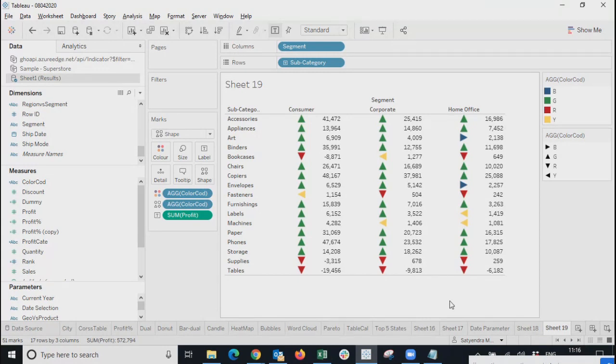Okay. I think Bio is facing some internet connectivity issue. It's getting disconnected.